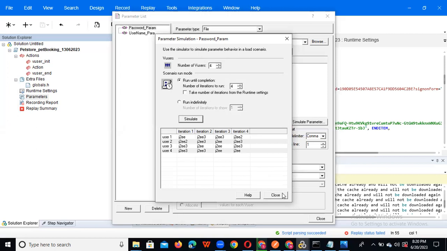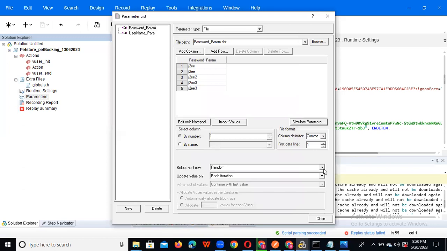Okay, now we have one more property, which is unique. What is unique? Sequential is every user picks the first data point. Unique is every user picks the first unused data point.